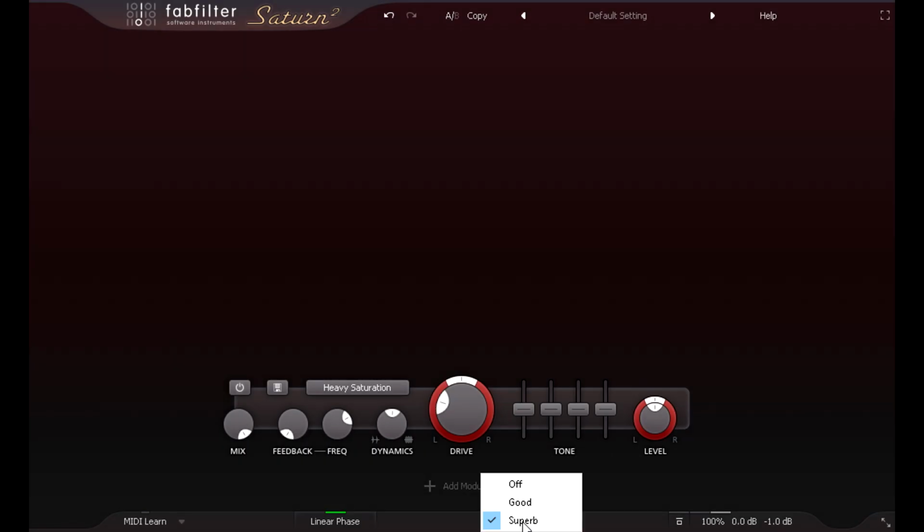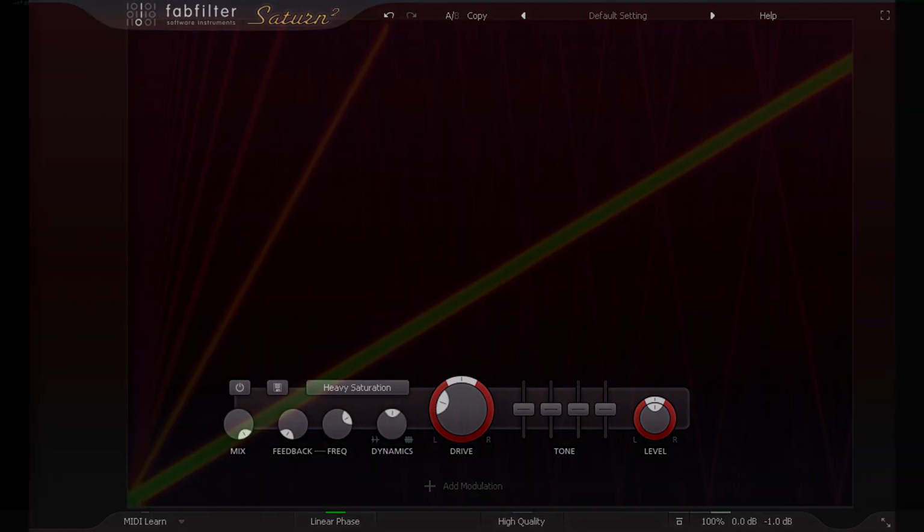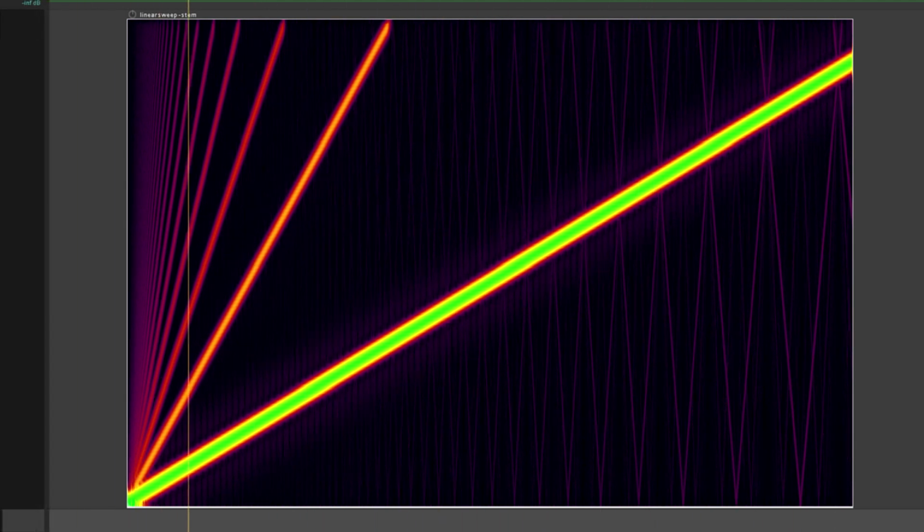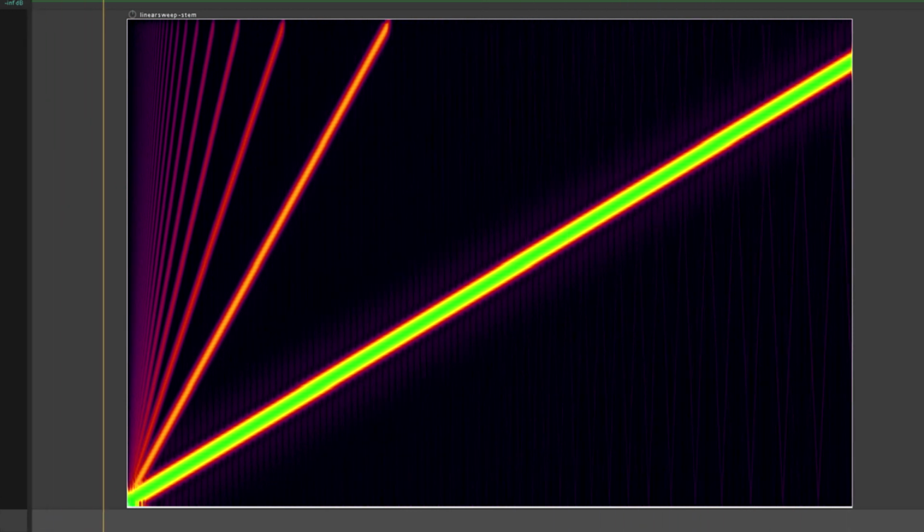Alrighty, let's turn off the FabFilter oversampling and try Reaper's instead. Here's 4 times oversampled, and 8 times, and 16 times.